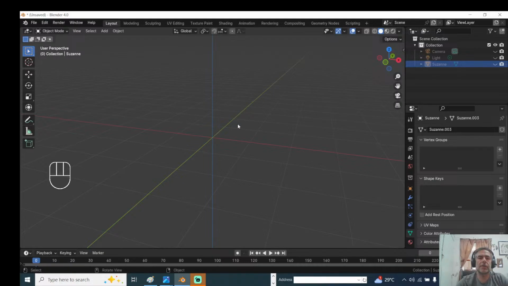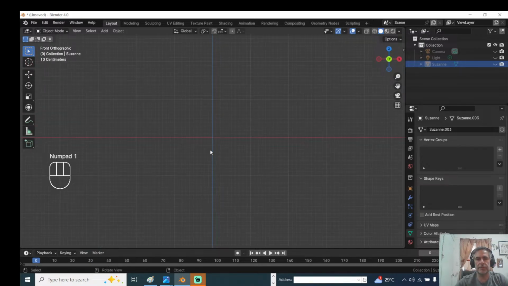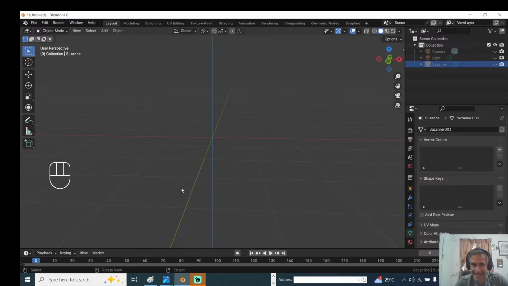We notice that there are three lines. The blue line going up and down, the red line going side to side, and the green line going back and forth. If I do a front view, you'll notice that the green line is the depth, basically, forwards and backwards. Well, these are the three axes of our three-dimensional space. The blue line is the Z axis, up and down. The red line is the X axis, left and right, and the green line is the Y axis, which is forwards and backwards.